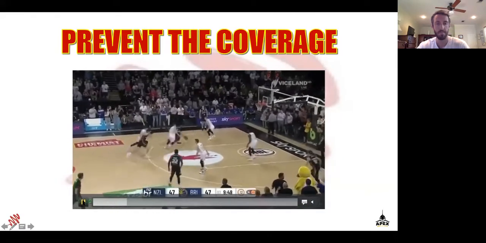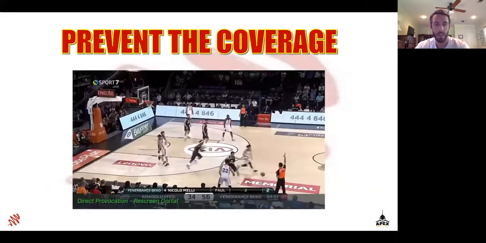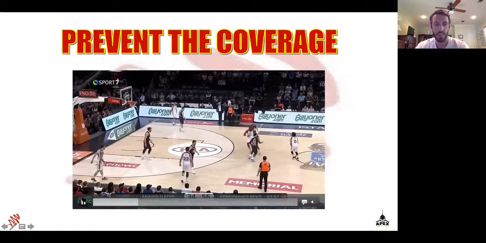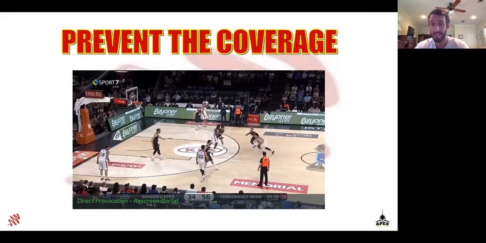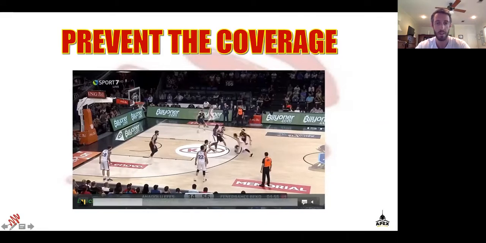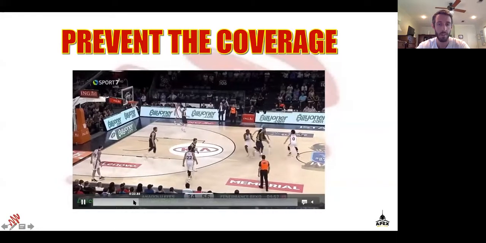This is the same rescreen concept. It's just instead of coming back to set the screen, the screener bails out of the roll early, but now Gortat's his recovering defender to give the ball handler the downhill advantage. So he both prevents the show, but also prevents the ability to get to a late drop in this situation. Okay, one more time on that.